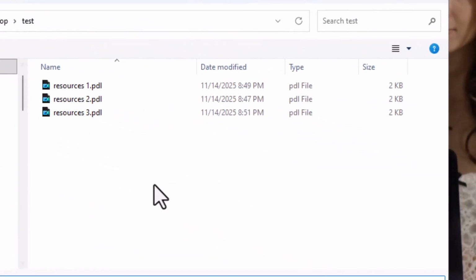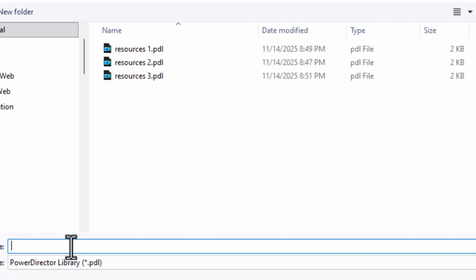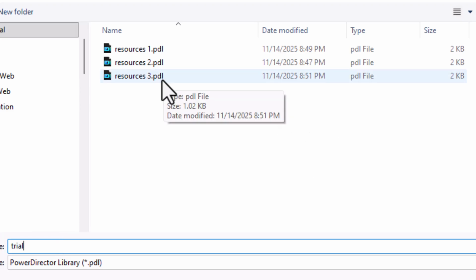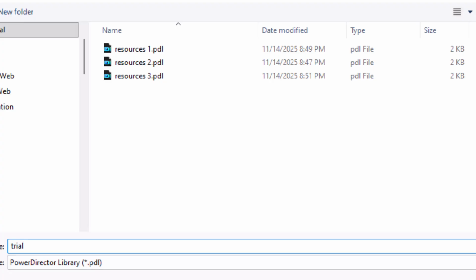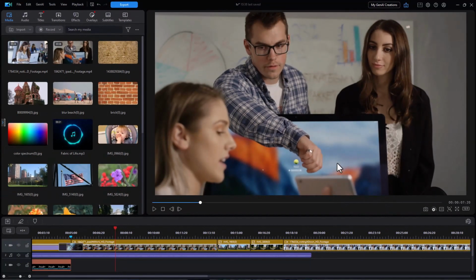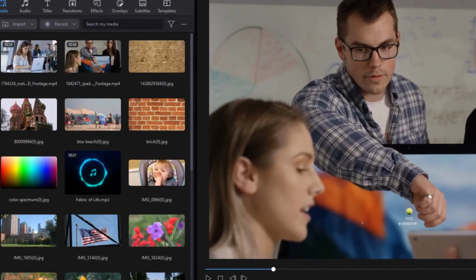It takes me to my file system, so I navigate wherever I want to go. And let's take this and we just simply give it a name. I will call it trial and press enter. It's going to save it as a PDL file. And notice they're very tiny. They're only 2 kilobytes. So I'm not copying the media itself. So I'll click on save. Now let me pause this and then I'll show you what's actually inside that file.